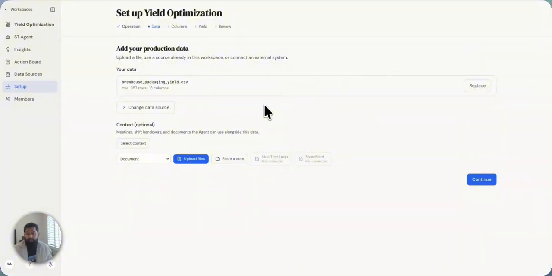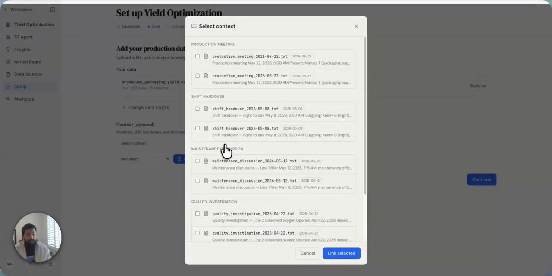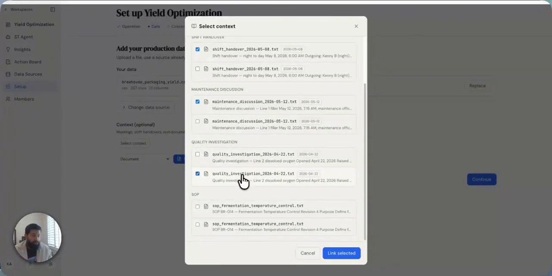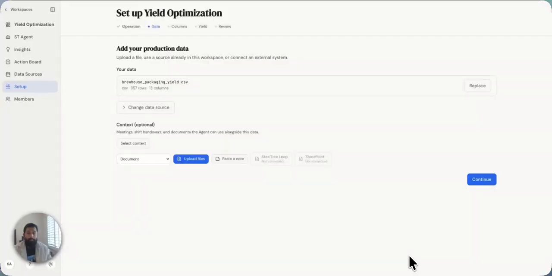Next, I'm going to be adding some unstructured data. Now this unstructured data could have been collected from SteelTree Loop, maybe your scanned checklist, shift handover notes, SOPs from SharePoint, or any other document related to your yield processes. So let's go ahead and select some context here. And like I said, this data that we already have was collected by SteelTree Loop. So we have some production meetings, some shift handovers, some maintenance decisions and discussions, and some quality investigations, also some SOPs around the yield process. Let's go ahead and link those.